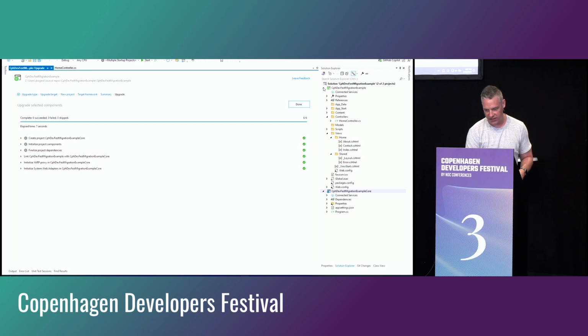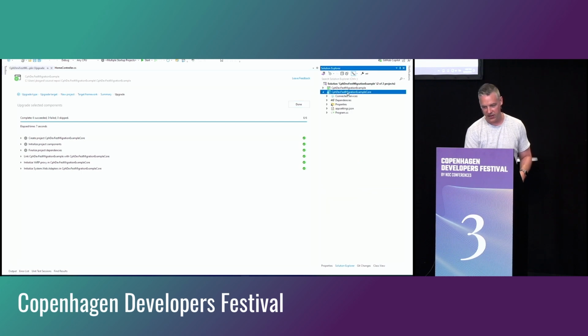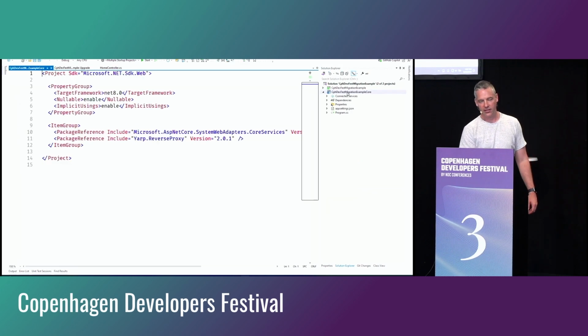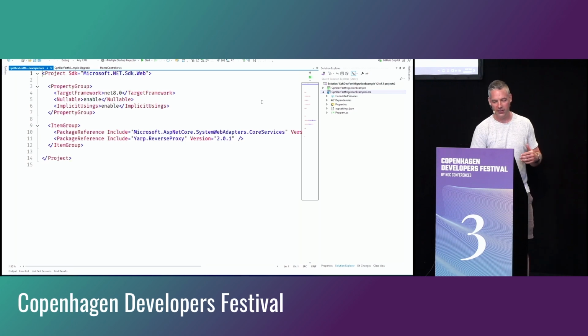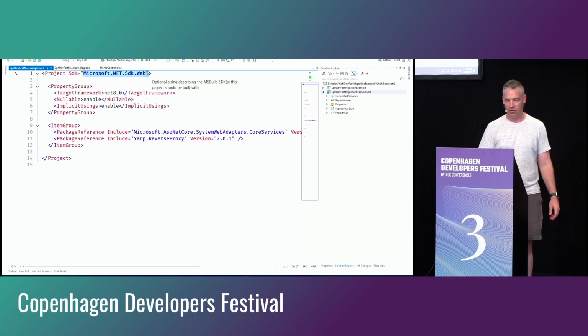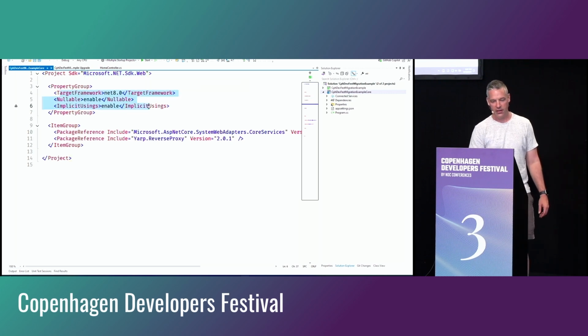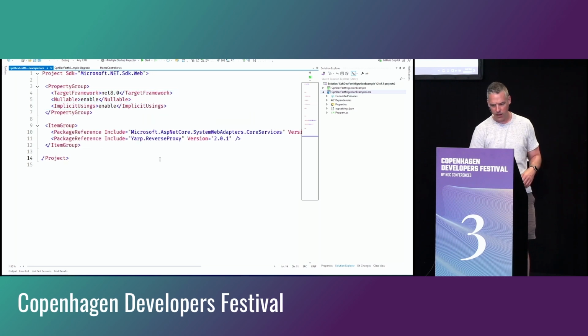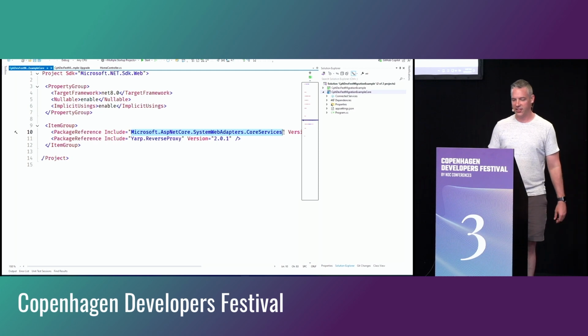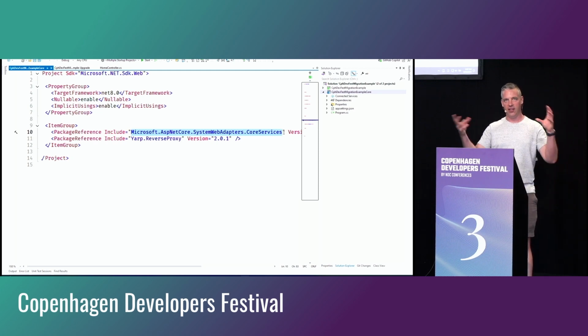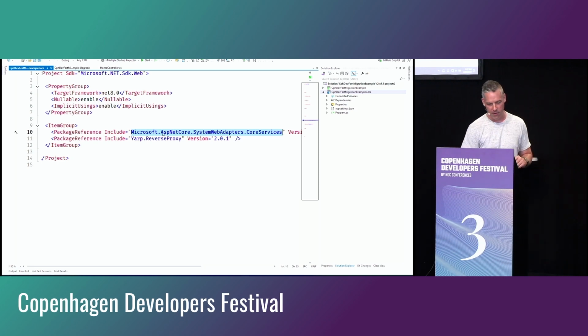So now there's a new project down here, the CPH DevFest Migration Example Core, but it's not that exciting or magical. It's just an MVC web SDK project with the normal junk you put in here. Of course, you'd want to put the other package references too. But it's got two packages it's going to reference. One is System.Web Adapters. This is the thing that's going to translate between different server features of ASP.NET 4.5 and ASP.NET Core. And YARP, our reverse proxy here.